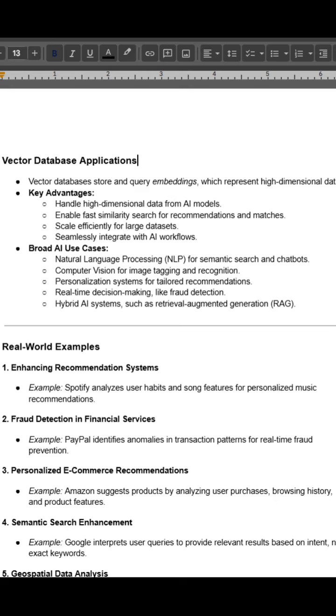and we'll see why it's so important. We'll get into some actual real world examples, because there are probably vector database applications within your life every single day. You just don't notice it.